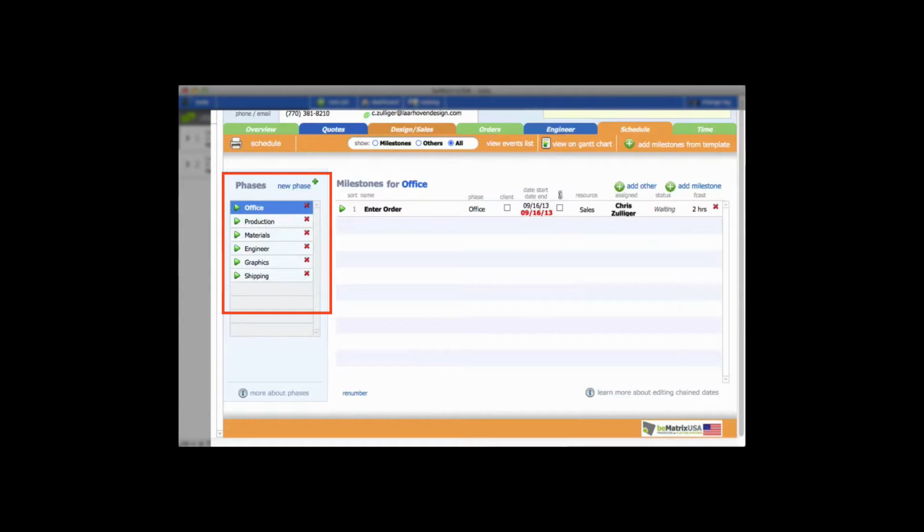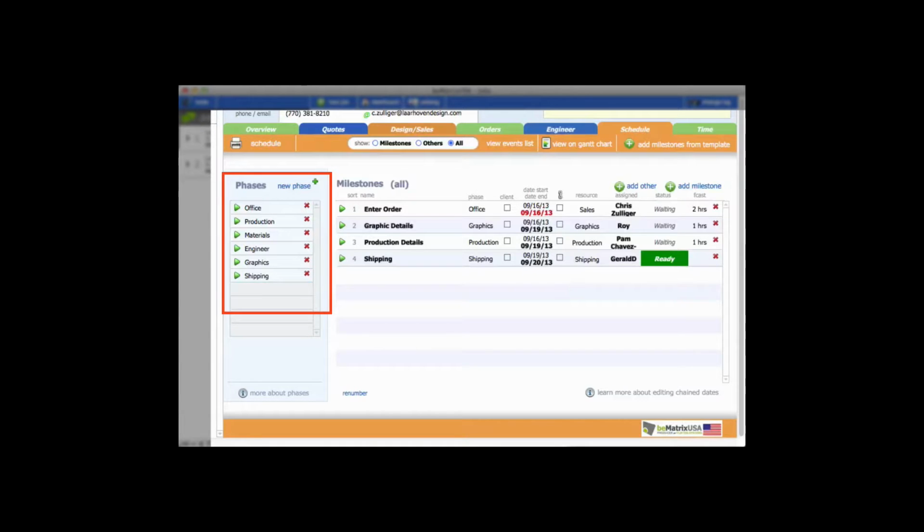So there's different phases within the schedule, the office, production phases, material phases to order materials, engineering, graphics, and shipping. So if we click off of this, it shows all the phases. So that's very powerful. We can view the events as a list. We can view them in a Gantt chart.